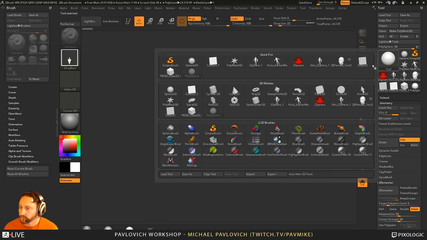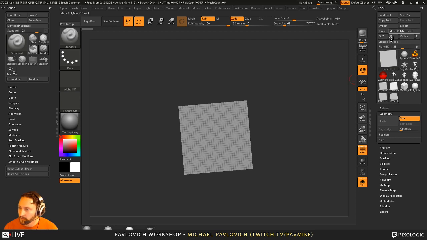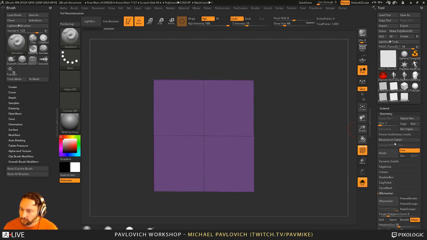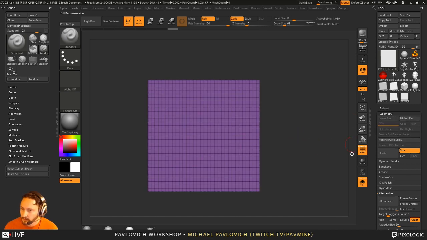Here's a simple one. Let's grab our plane 3D, go into edit mode, make polymesh 3D. Now with this plane, I can hit reconstruct, and it reconstructs all the way back out to just a single plane. And then if I step back up, it goes all the way back to this one. However, if I delete lower and hold down Control Shift and Alt and get rid of one row, delete hidden and try to reconstruct, it's going to say I can't do it.